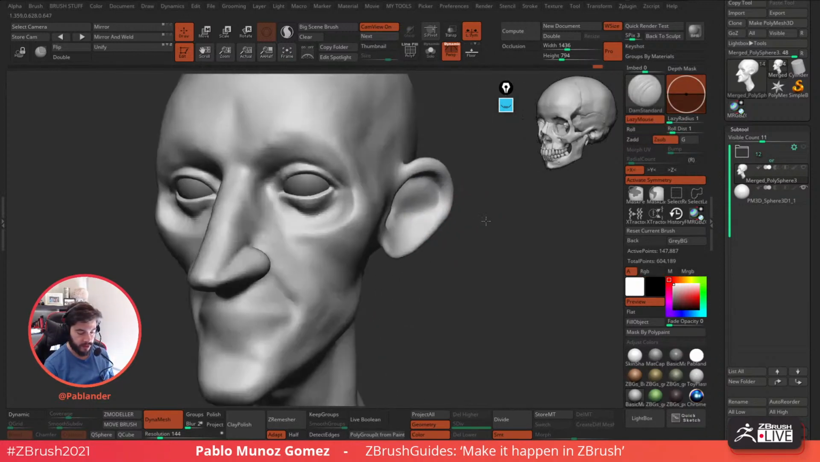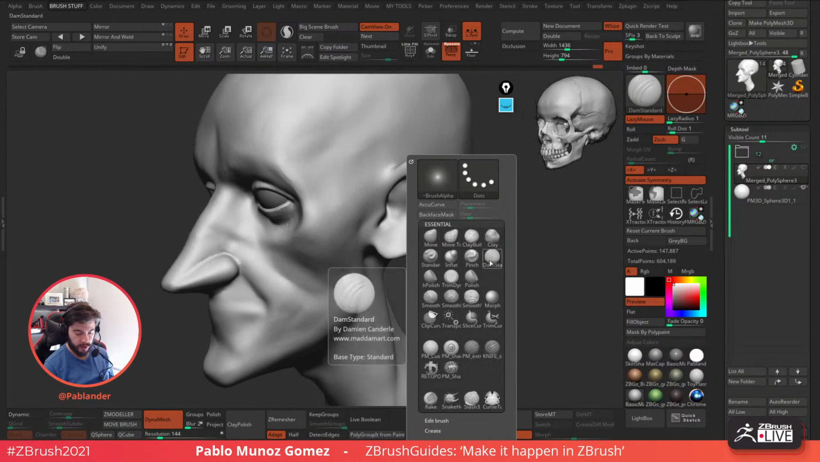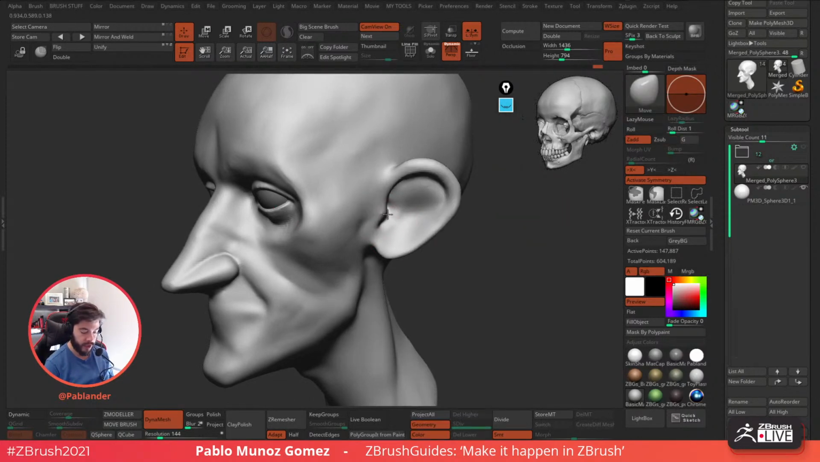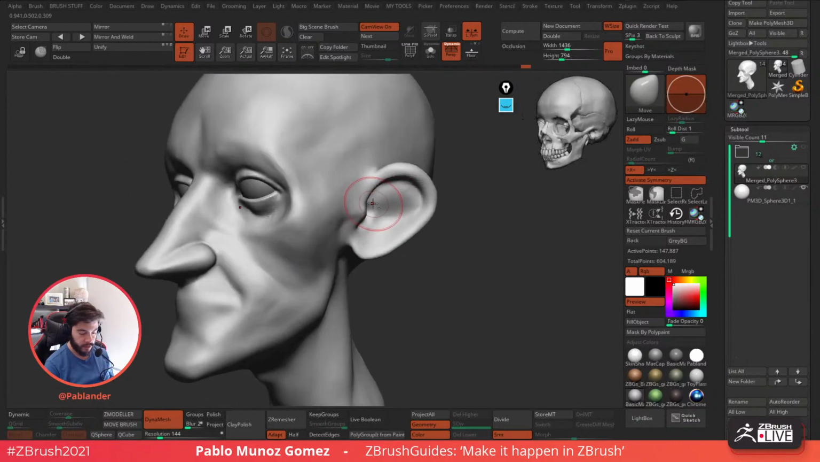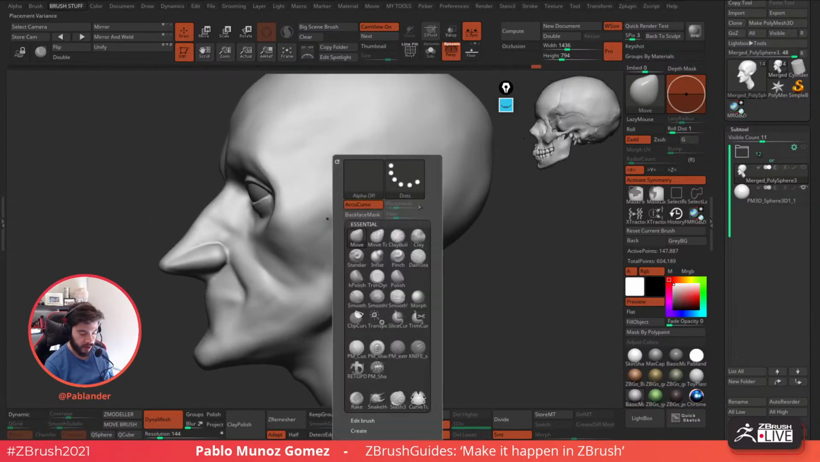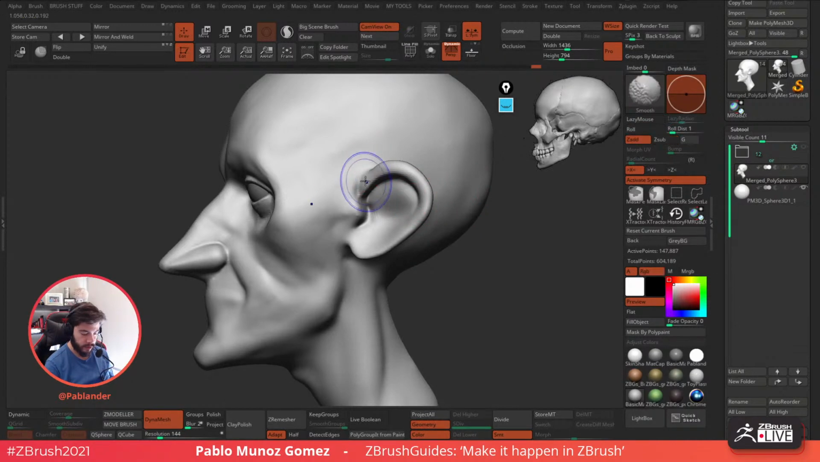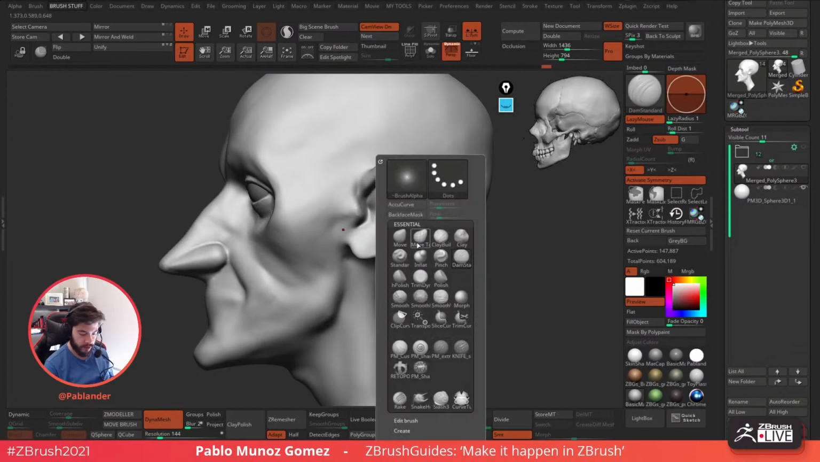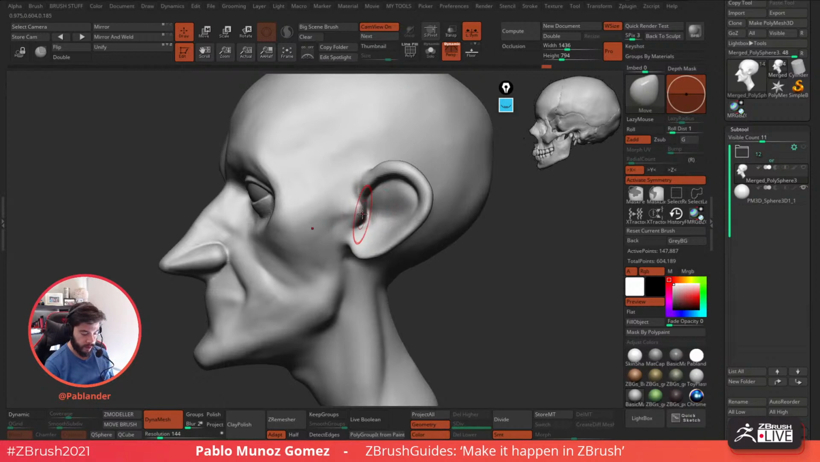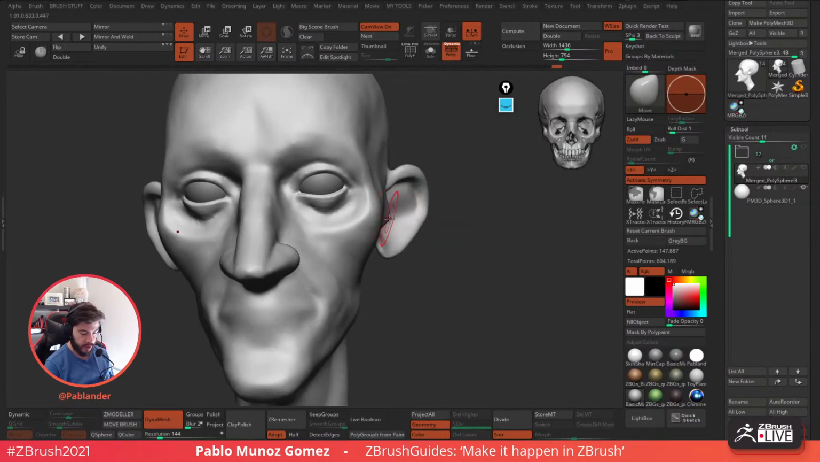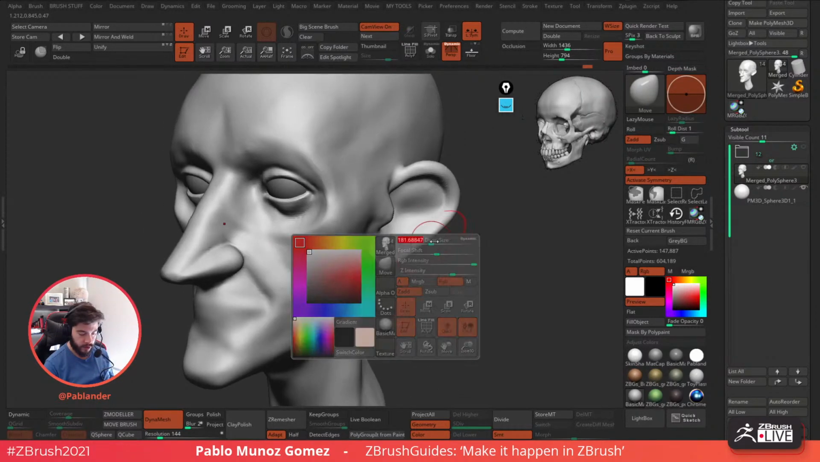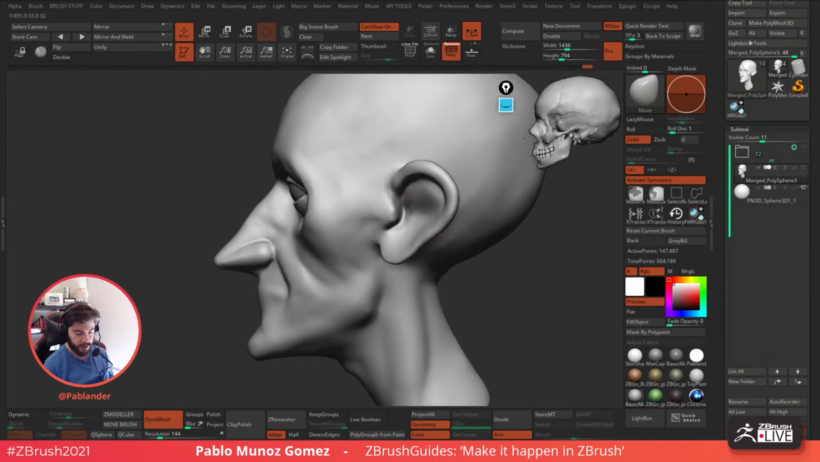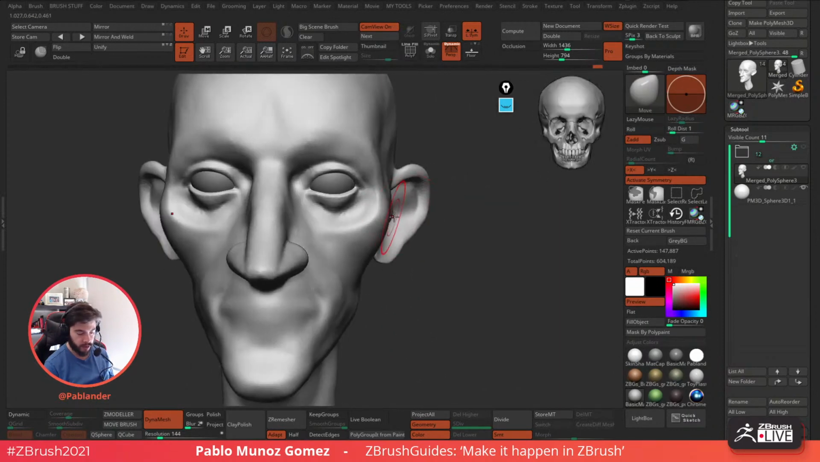All right, I'm going to start with the clay, sorry, the dam standard brush, the move brush, and the clay brushes to redefine this a bit more, especially the ear. And we're going to get to the lips in a second. I reckon once I've blocked out the ears a bit better, as well as the lips, we can increase the dynamic resolution and play around with a bit more sculpting.